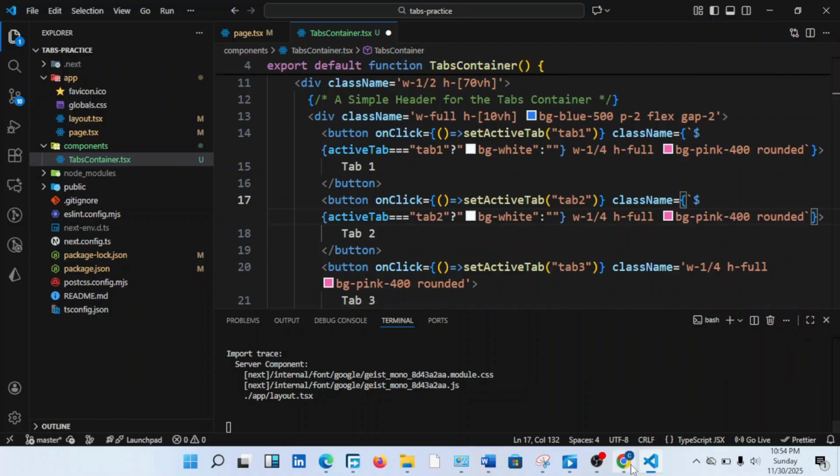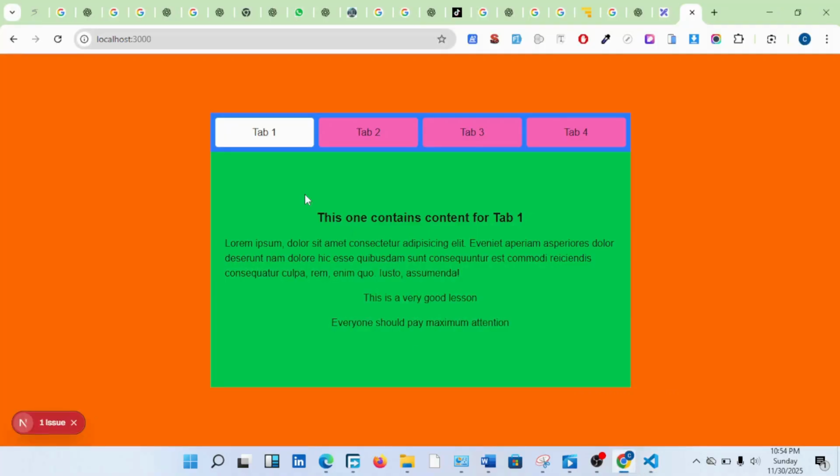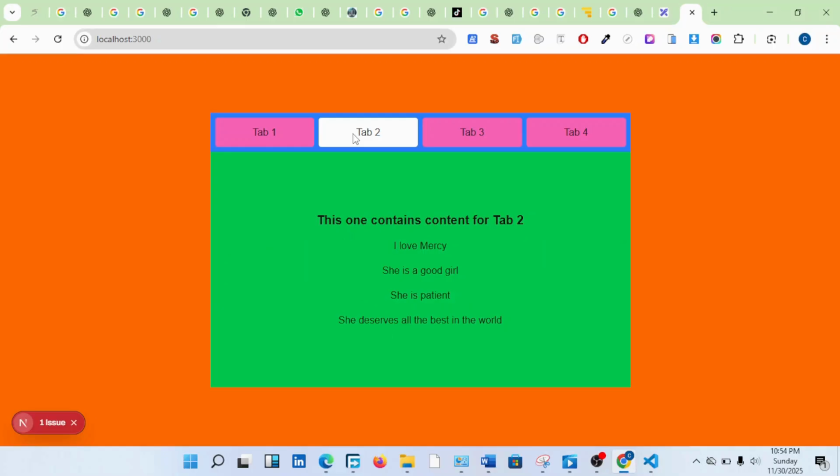So let's go on tab 2 and we see. We reload, it's refreshing the browser. So right now tab 1 is like this. When I come and tap on tab 2, the white shifts from tab 1 and goes to tab 2, okay? As simple as this. Wow.